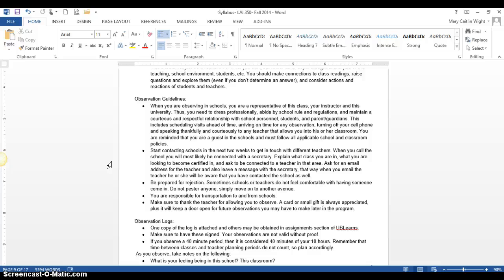Be very prepared for rejection. A lot of times schools and teachers don't feel comfortable having someone in their classroom. If they say no, do not pester them, just move on to another avenue. You are responsible for transportation to and from schools. And make sure to thank your teacher for allowing you to observe. A card, a small gift is always appreciated. You're going to have to do future observations if you continue on with the education minor or you go to be certified. So this is a door you would want to keep open.